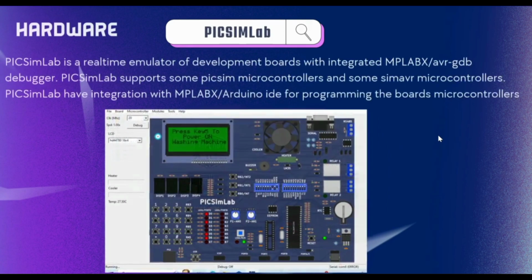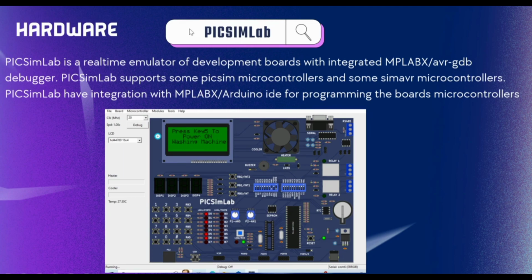Here, PICsimLab. PICsimLab is a real-time emulator of development boards with integrated MPLAB X and AVR GDB debugger. PICsimLab supports some PIC microcontrollers and some simAVR microcontrollers. PICsimLab has integration with MPLAB X and the Arduino IDE for programming the microcontroller boards. So this is a snapshot of the hardware that we are going to use. The microcontroller is PIC16F877A. The board is PICGenios.